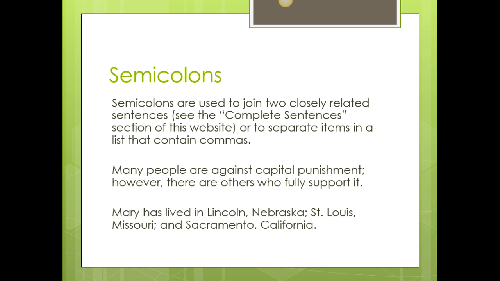Here's an example of how to use a semicolon to punctuate a list. So you'll see I've got a list of 3 things: Lincoln, Nebraska; St. Louis, Missouri; and Sacramento, California. In each of those items, you'll see I've got a comma that separates the city and the state.